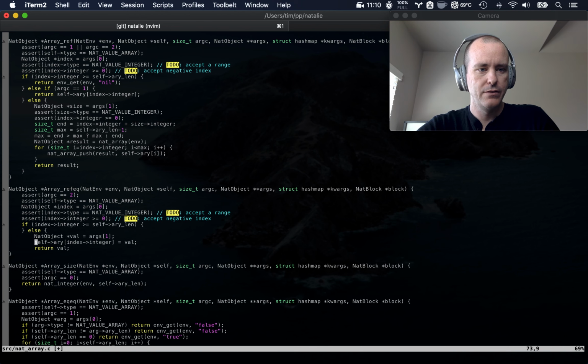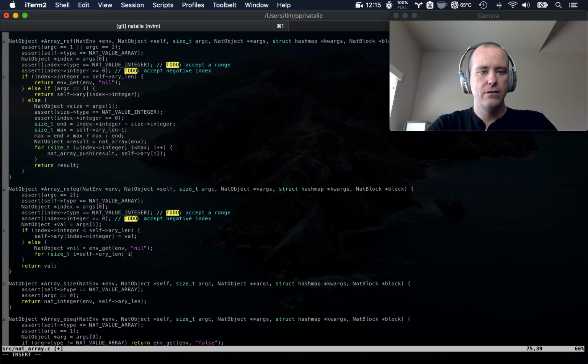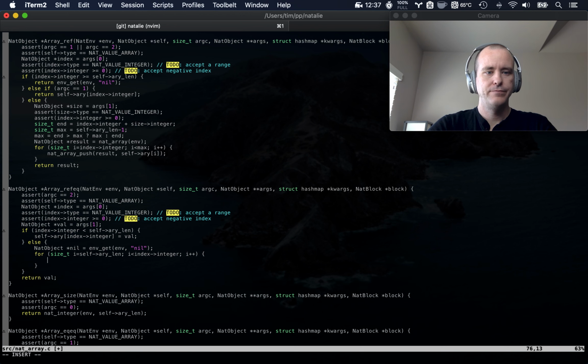And then I need to do an iterator, or a for loop. Size Ti is going to start at self array length. It's going to start right at the end. And as long as, this is going to hurt my brain. I'm going to say less than for now. Index integer plus. Then we want to nat array push.